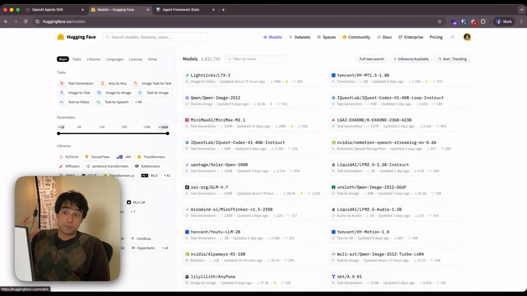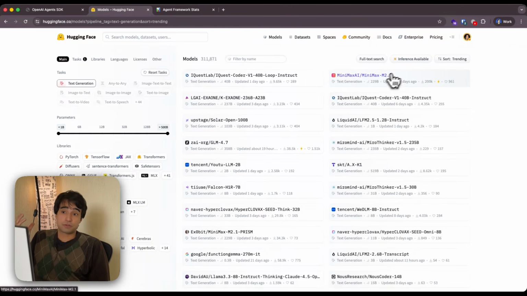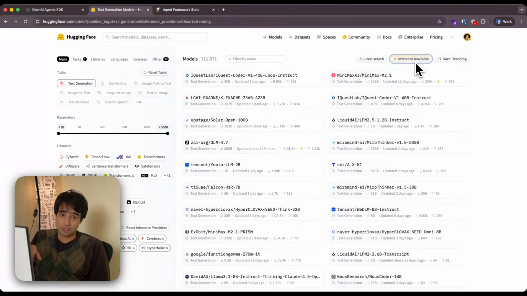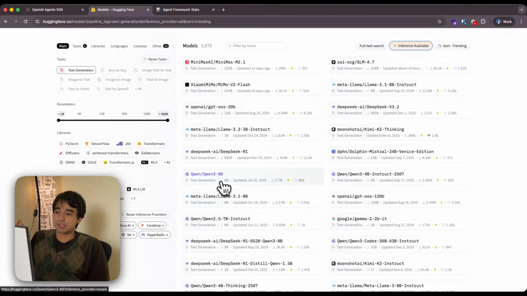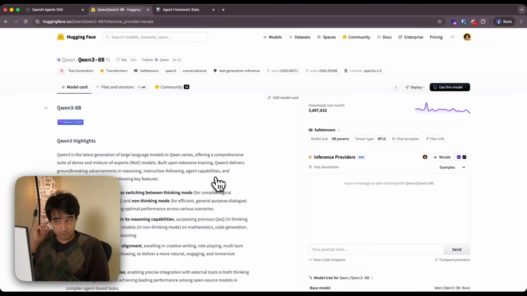In this case, we're dealing with agents, so we're going to go for text generation right here, and we're going to filter by inference available, because we want to be able to run these models through inference providers via Hugging Face. So which one do we want? Let's suppose that we want to use, for example, Qwen3 8B.